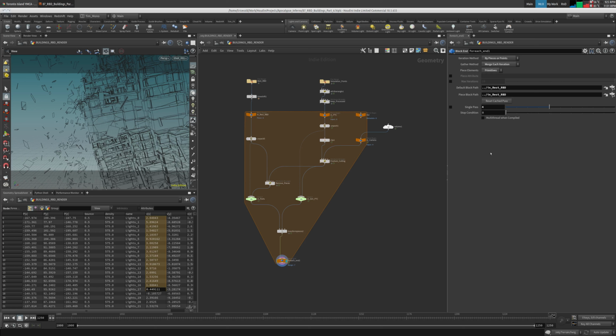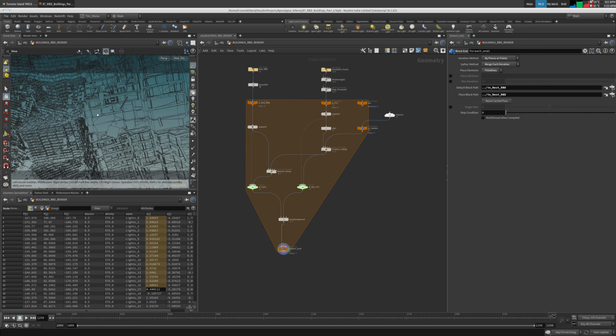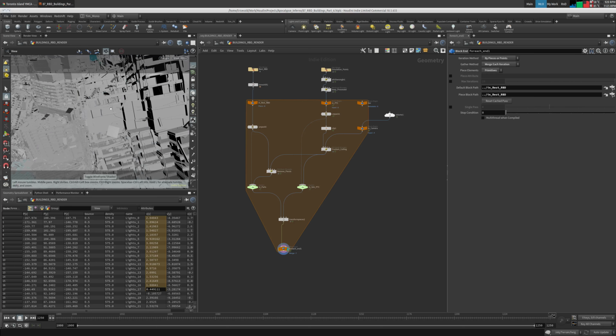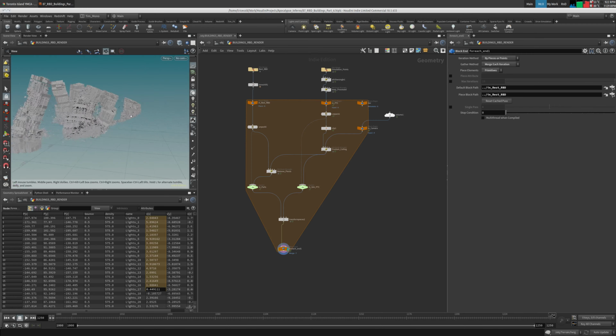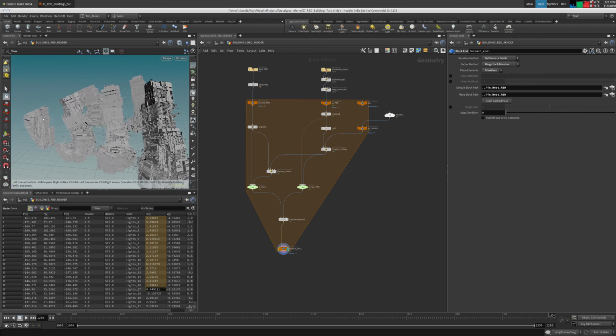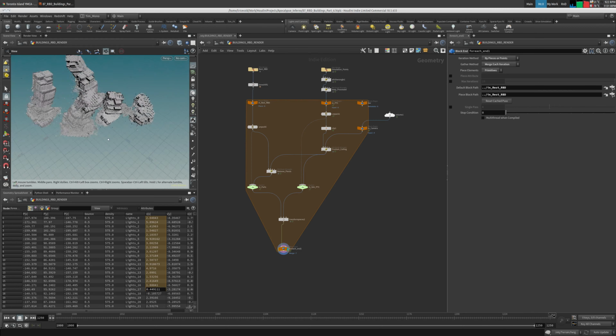That should be coming soon. All right. So now, look, if I look through the camera here, it looks like it's all populated. If I zoom out, it's just a frustum. Okay, so that's one way to speed up things.